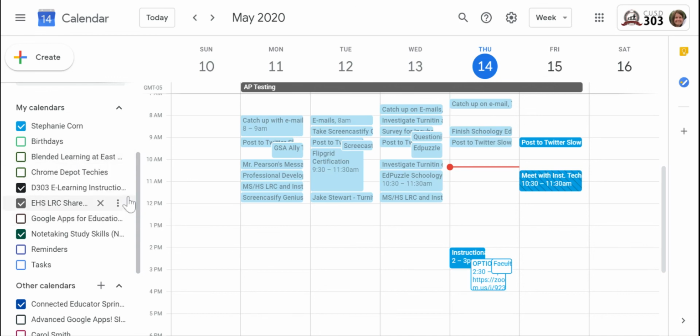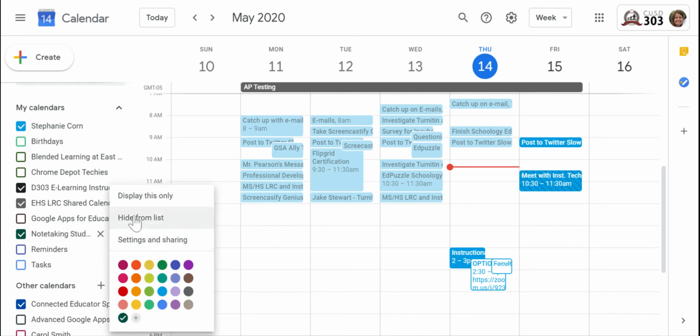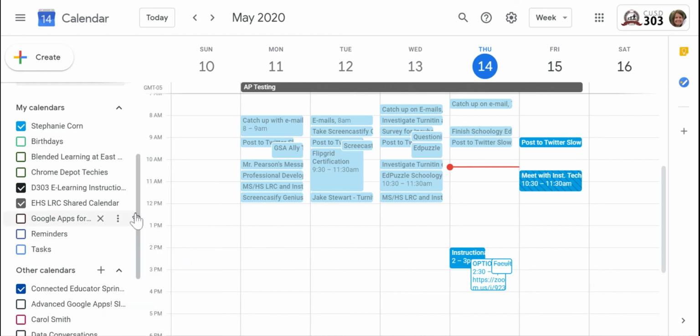Right, so as you can see, my cluttered calendar is looking a lot more manageable now. This is a great thing to do at the end of the school year. As you clean out your classroom, you can also clean out your Google Calendar.